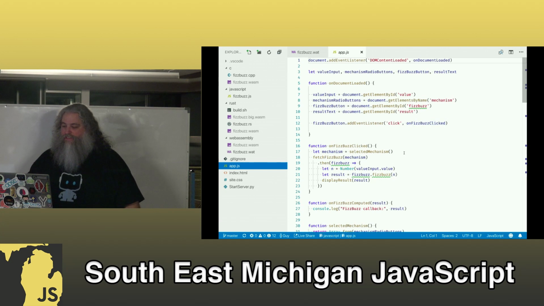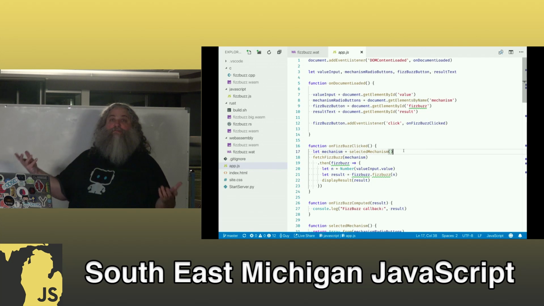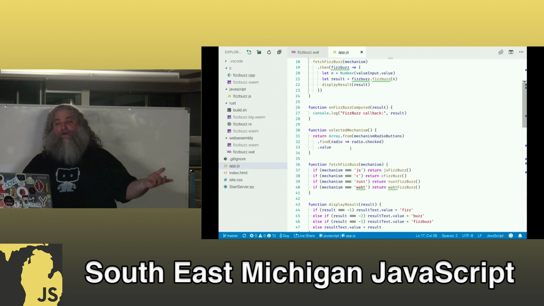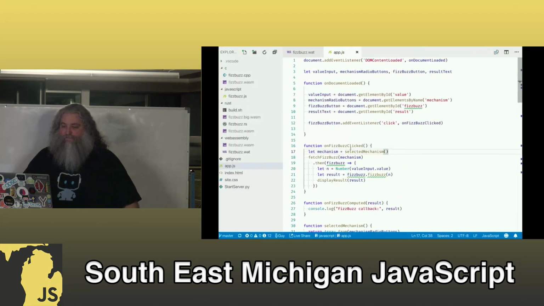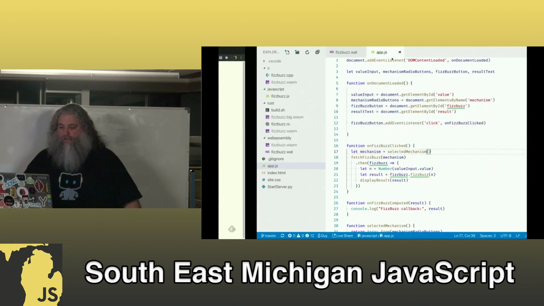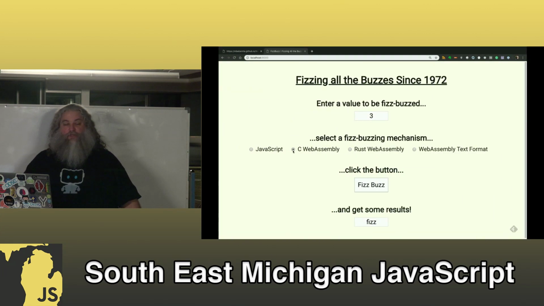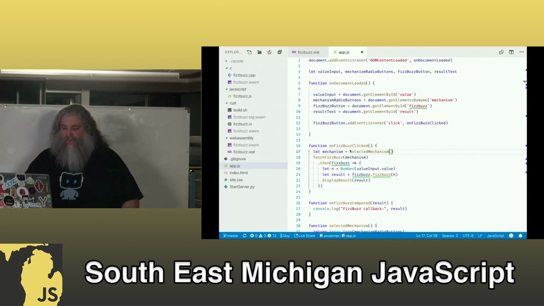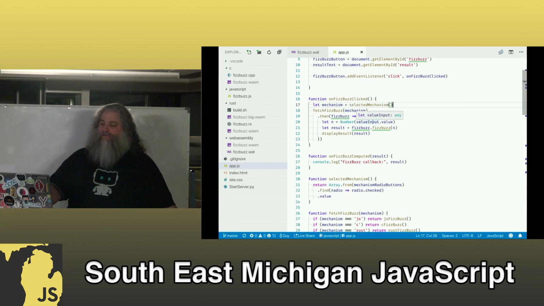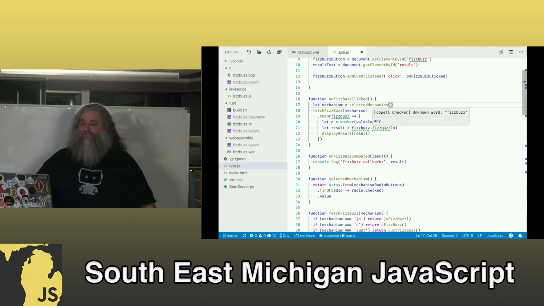When that button is clicked, we look at the radio buttons to pick the selected mechanism. And so select mechanism just goes to the radio button, gets the value. So if I say C WebAssembly, then it will load one Wasm file. If I do Rust WebAssembly, it'll load a different Wasm file. That's all it does. And then I fetch Fizzbuzz, passing in that mechanism. And then I say, hey, get the number out of the text box, call Fizzbuzz on it, and display the results.